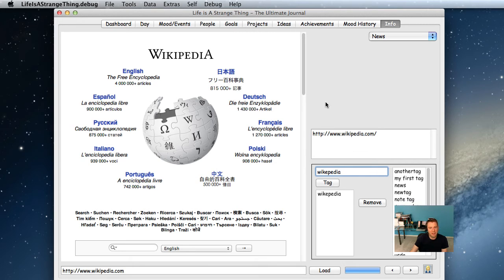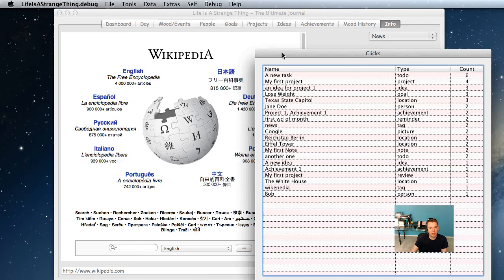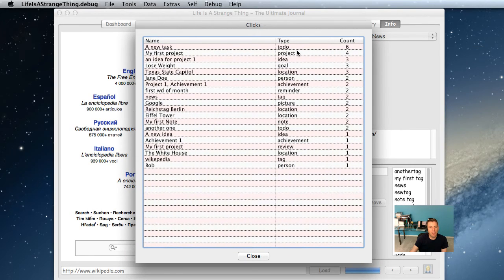The other last feature I want to show you, which is also pretty cool: when you go into data clicks, what this does is show you how many times an item has been clicked. Again, this doesn't really give you much here yet, but you see all the things that I have clicked, and it shows you the count. It shows there are to-dos, projects, ideas, goals, and so forth. In all the various categories, it shows you what you have clicked.